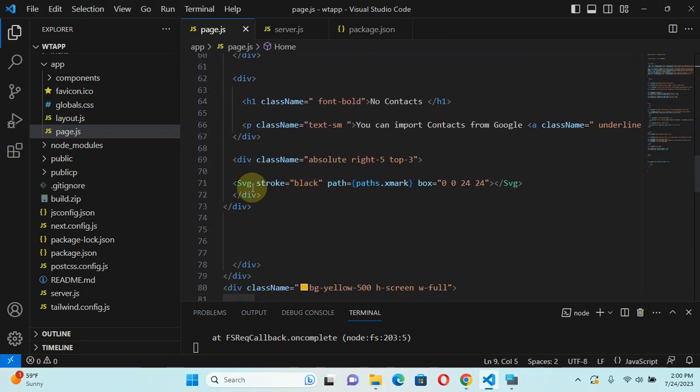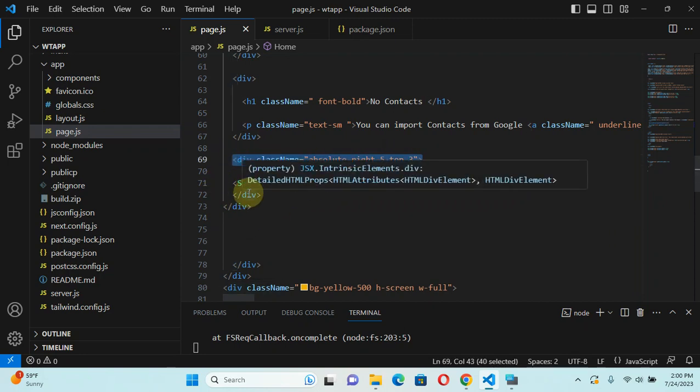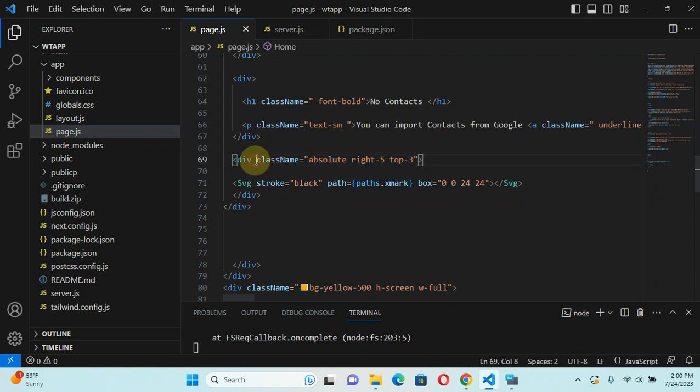item. Here is that item, SVG X mark. Okay, it's this one. So what we are going to do, we are going to target the div that surrounds that icon. Okay, so on that div, we are going to assign the on click event. Okay, sorry about that. Let's do it like this.